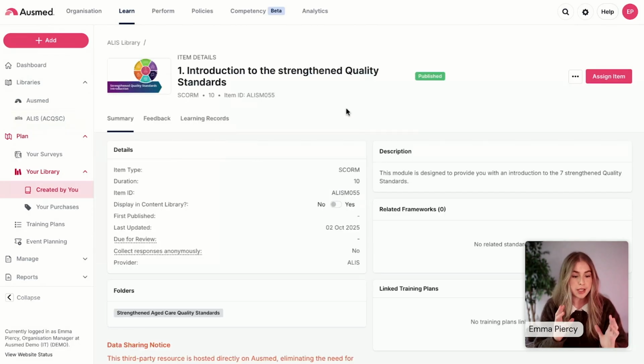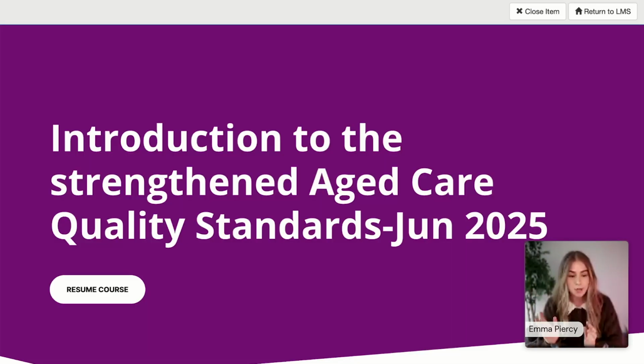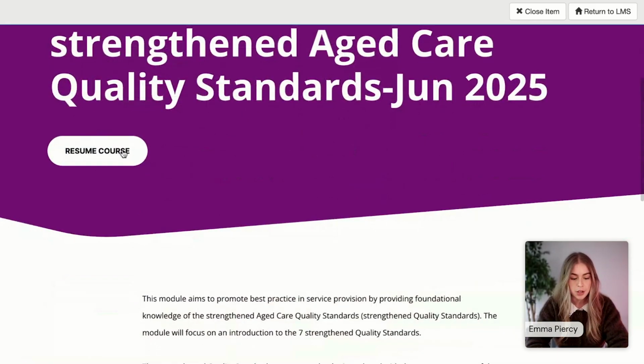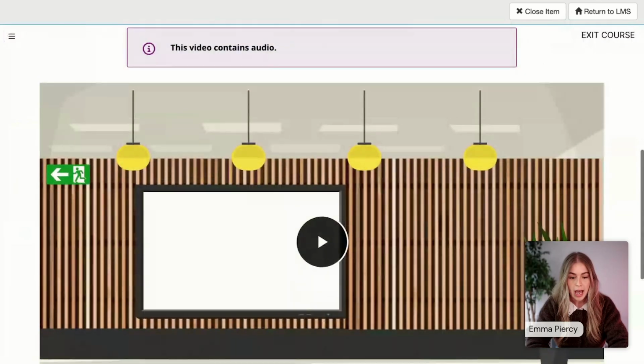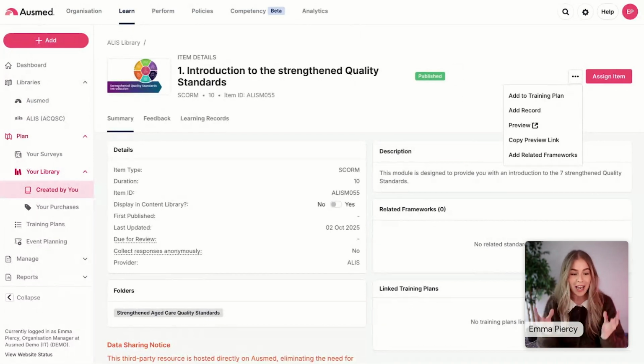Once we're in this resource, you can see some details such as the duration, the piece of content type, who it's from, obviously Alice, and again, that assign item comes up. Now, what we can also do is preview this content to see what it looks like hosted natively in the Ausmed experience for the learner. So if we were to click Preview, it pops up in a separate tab aside the ausmed.com.au website for the learner to click into and complete. So this is an example of that resource where I could click through and complete this resource. So that is how you can engage with all of this content.